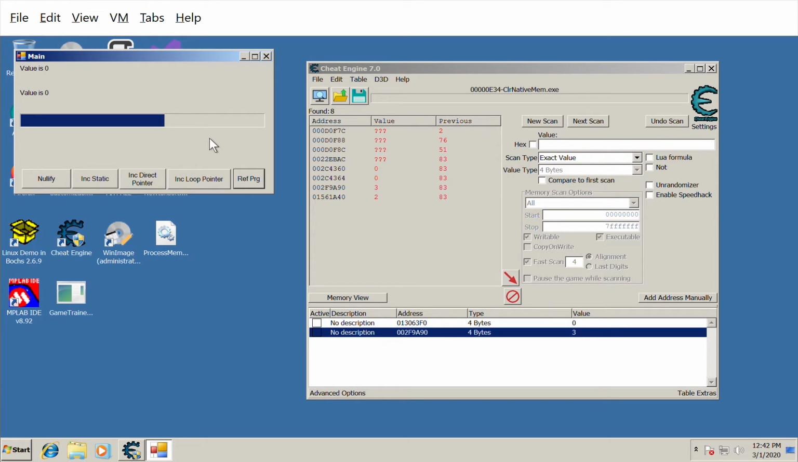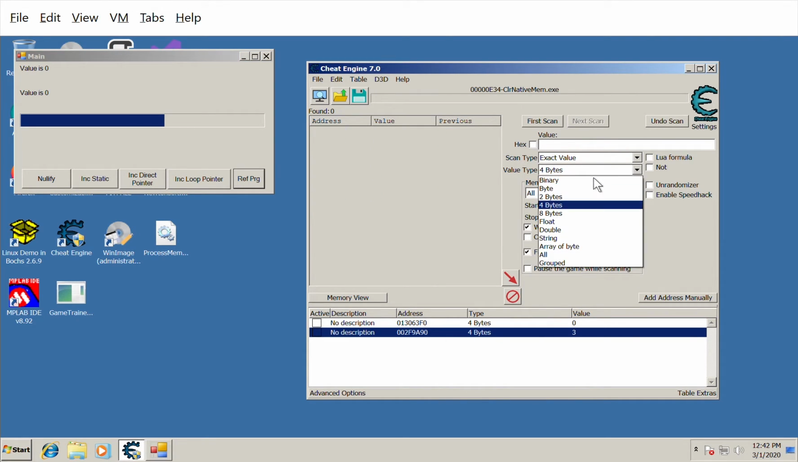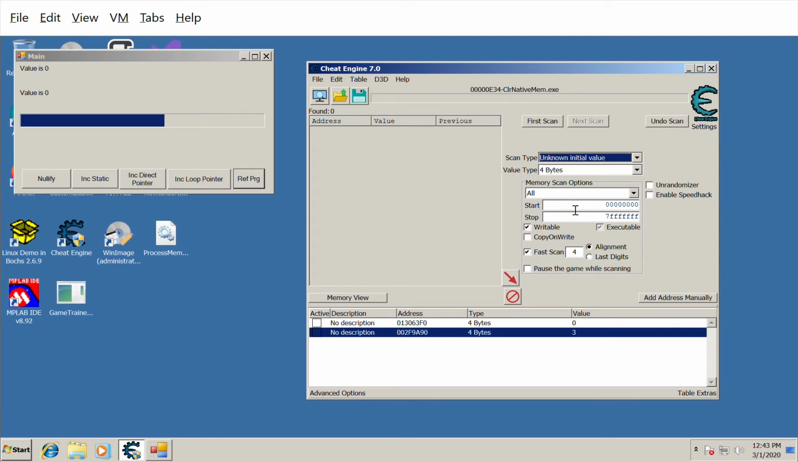So the value, the progress bar, the memory location has now changed. Now it refers to a different value. So let's find out what it is. I'm going to leave this one here so we can compare the addresses. I'm going to use a brand new scan. It's 4 byte and I don't know the initial values.